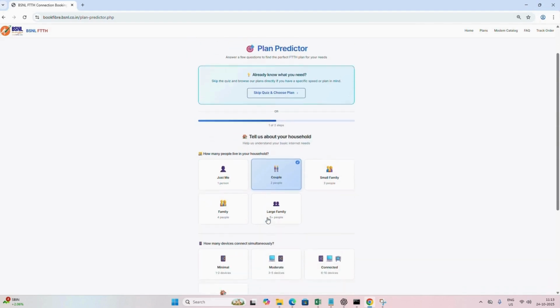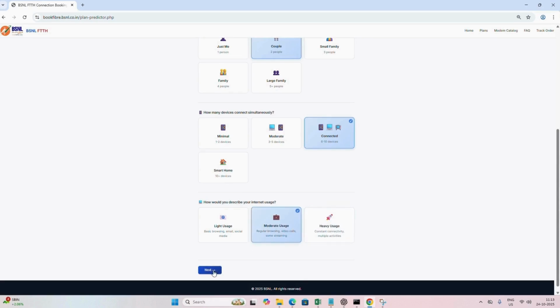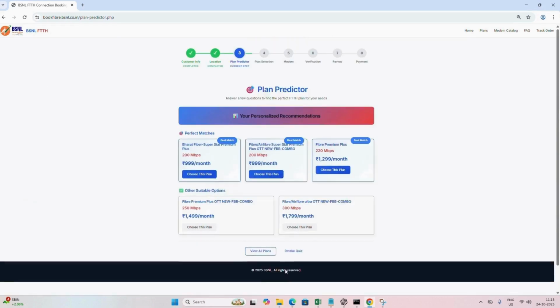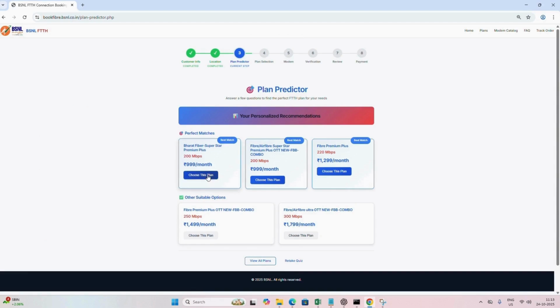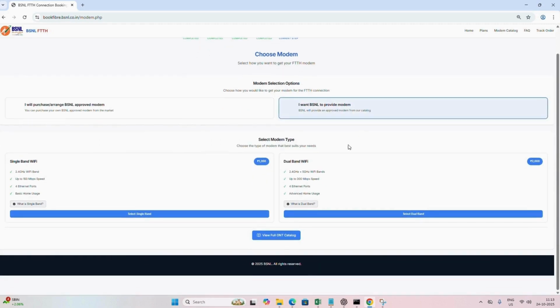You may skip this step or complete the plan predictor quiz for evaluating the suitable plan. Choose your preferred plan and proceed for modem selection. Choose your preferred modem and proceed for self-KYC process.